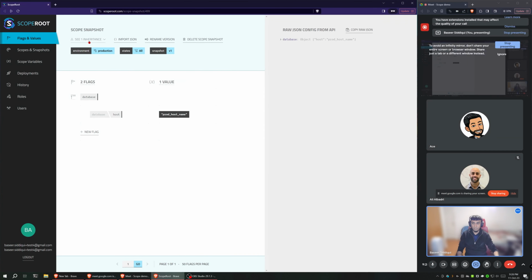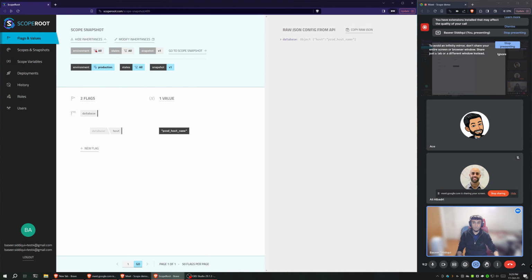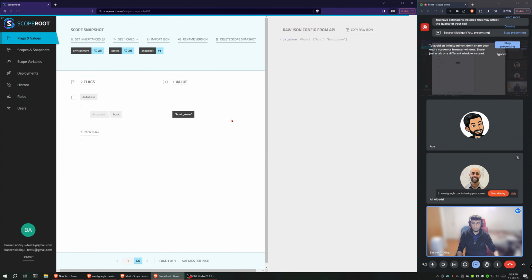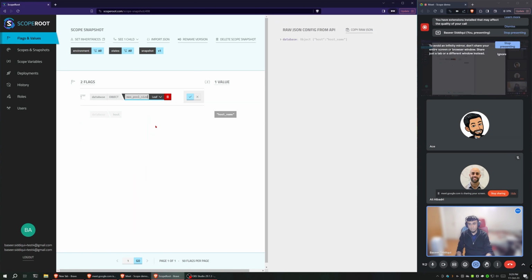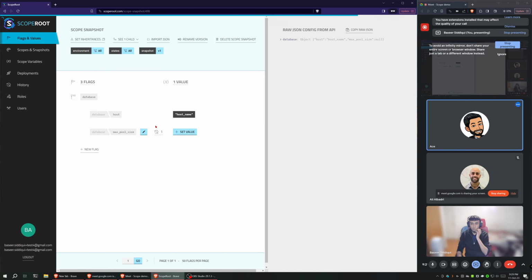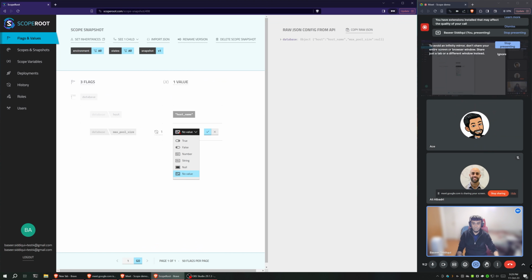Actually, let me show you an easier way to go there. You click on C1 inheritance, and this will list all the inheritances for you. And so you can just go there, and you can add another flag called max pool size. You want a default value for the max pool size that applies to all states and on all environments? Yeah, let's say 5. 5, okay.